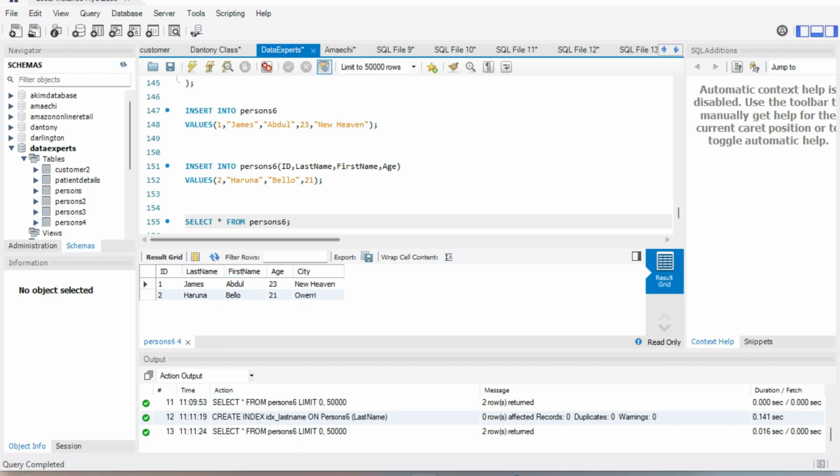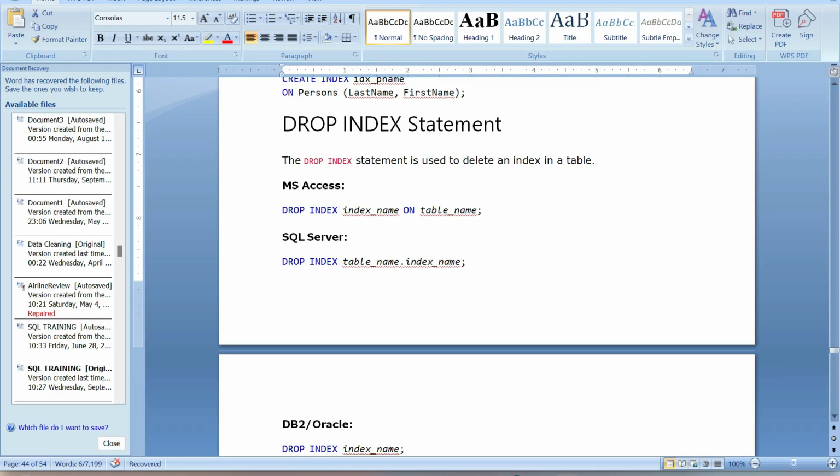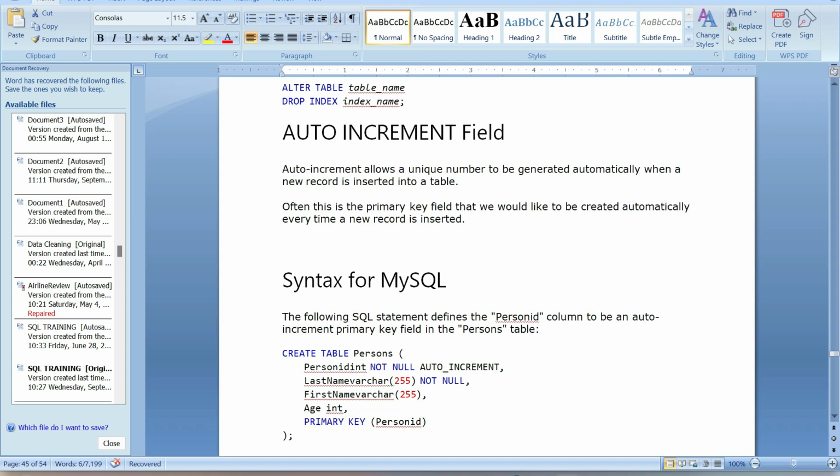You can still drop it if you want. Then we have the auto increments. What the auto increment does is if I add something like 1, the next one increments to 2, 3, automatically. If I say it starts from 100, it should now be 101, 102. So the auto increment allows a unique number to be generated automatically when a new record is inserted in a table.